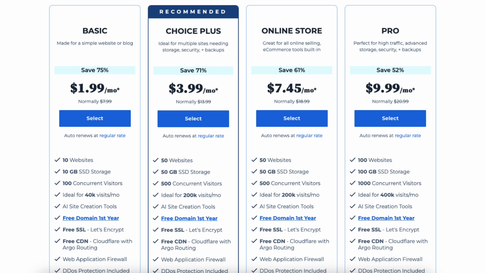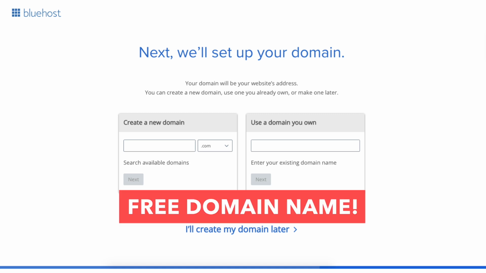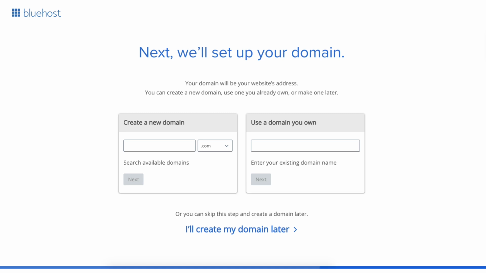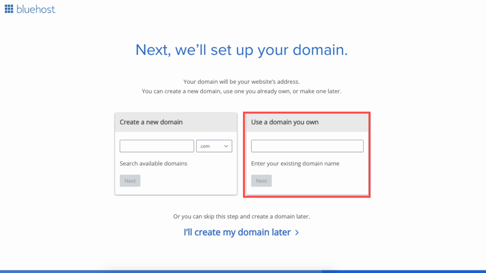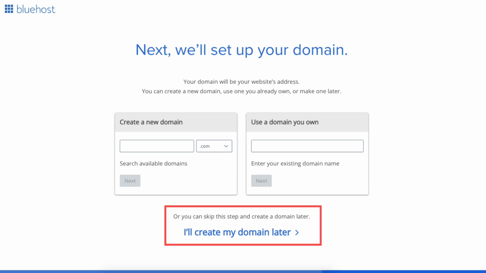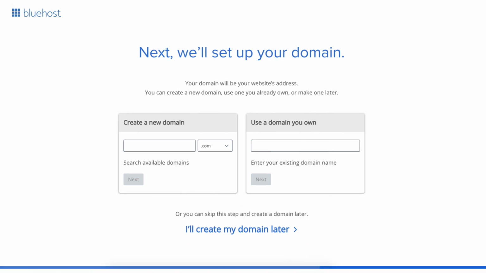Once you decide on a plan to choose, click the Select button. You'll now be on the domain page where you can choose your free domain name for your site. You can type in and search available domains under the Create a New Domain. If you already own a domain name, you can enter it in where it says Use a domain you own. If you can't decide on a domain name, you can click the Create My Domain Later link, and you can choose your free domain name at a later date in the Bluehost dashboard. Click Next to proceed to the next step.